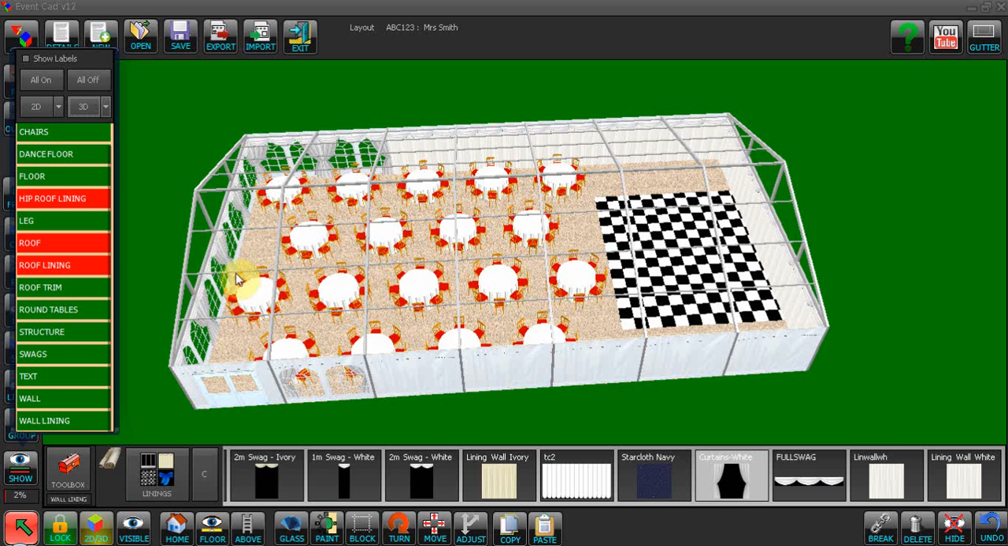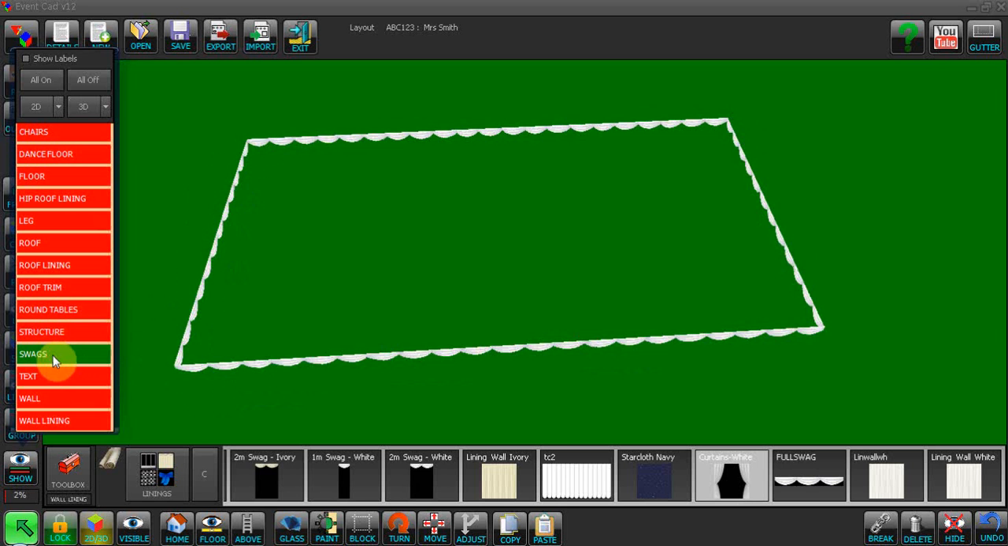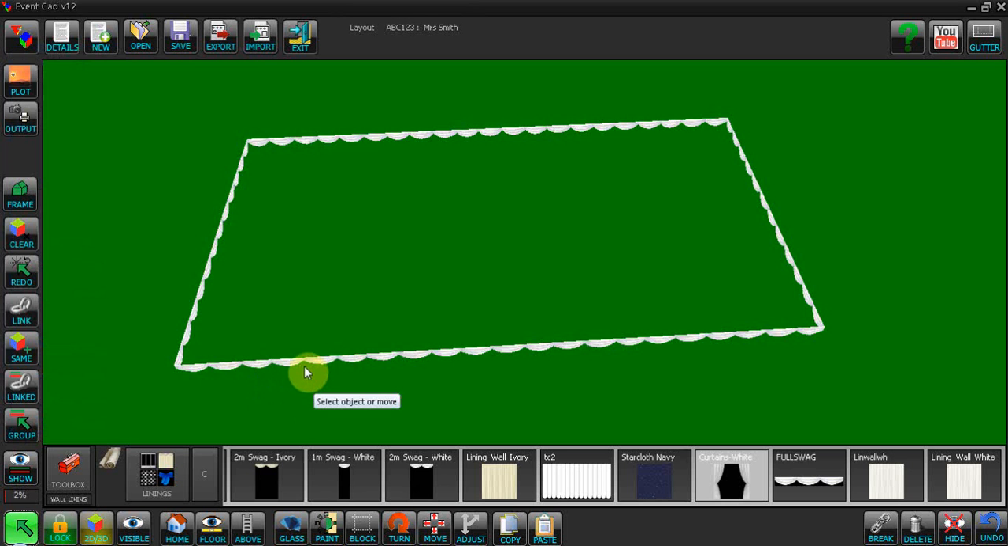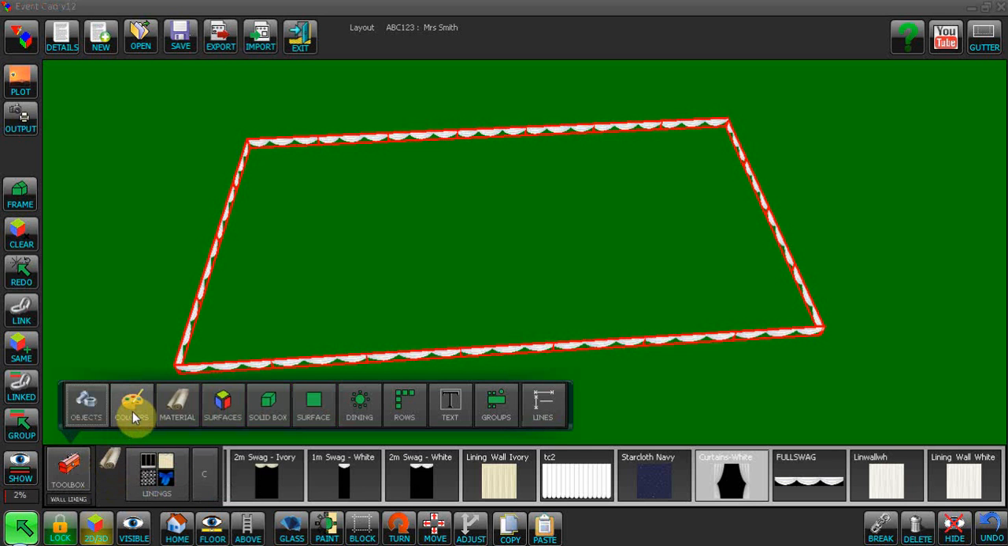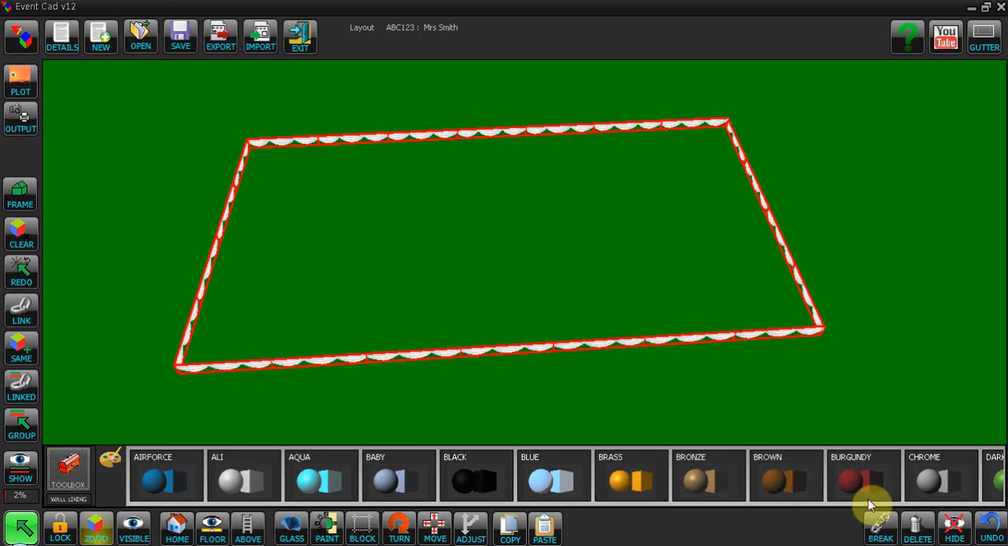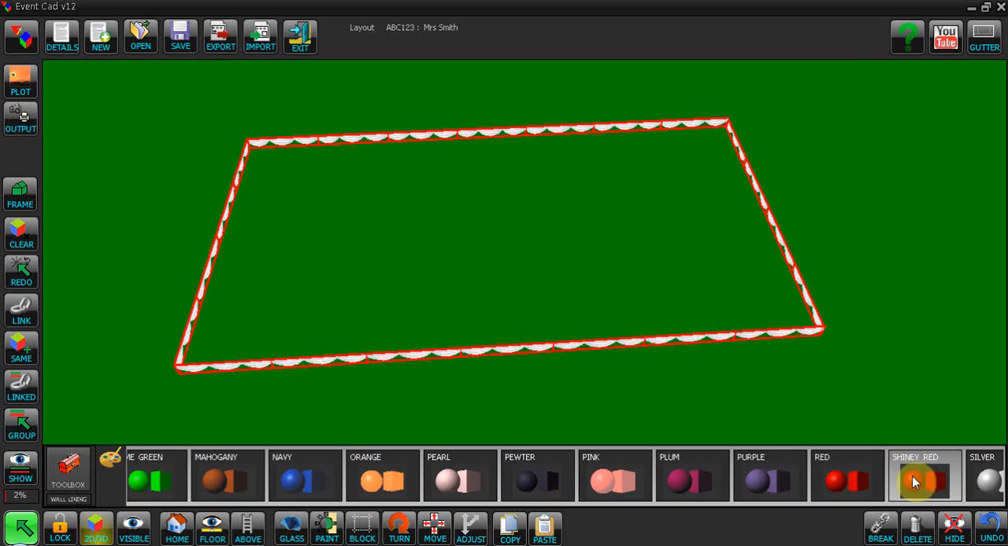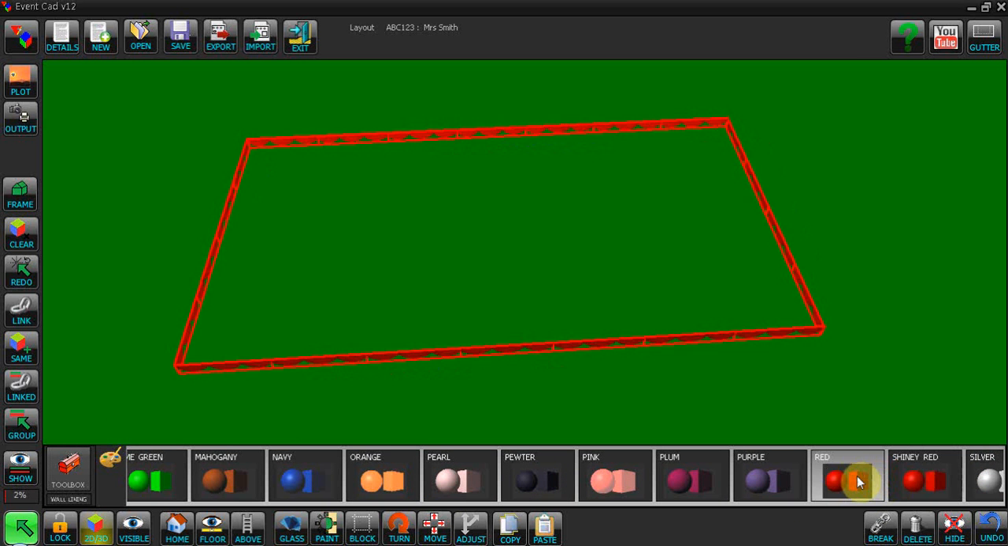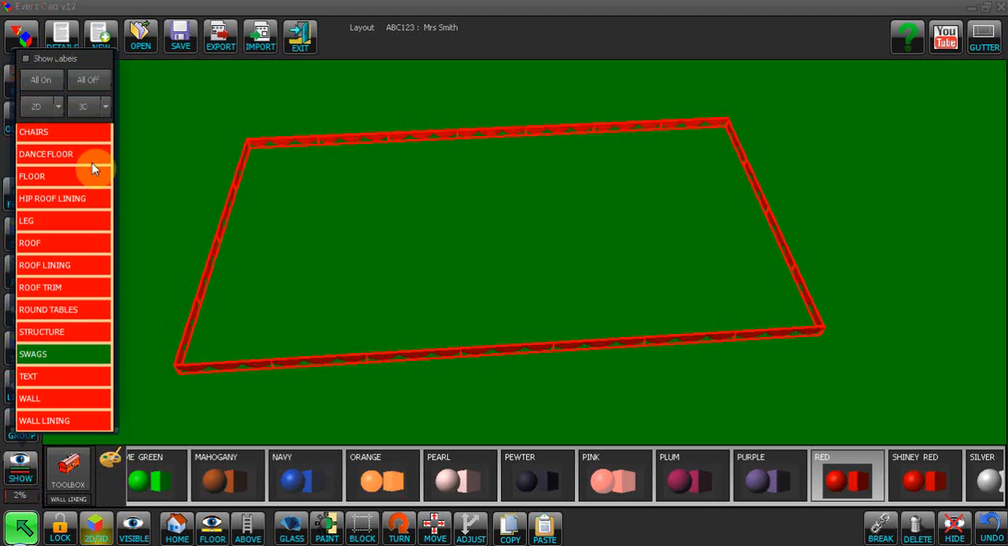Now the other thing that I'm going to change is the swags, to match the seat pads on the chairs. So if I take just swags, I'm going to click on one of the swags, and then this time I'm going to use the same plus button here. So all of the things that are the same, in this case the swags, are now linked. And then from my toolbox, this time I want the colour palette. So go to colours, and I'm going to scroll along until I find a nice red, and then show all of my 3D again.